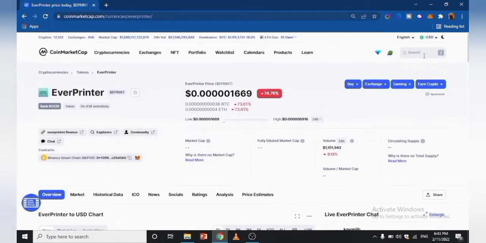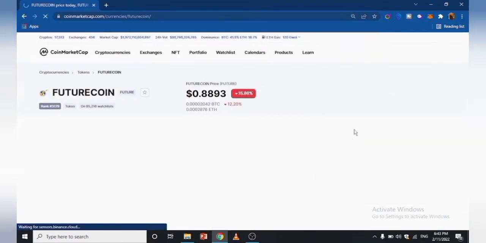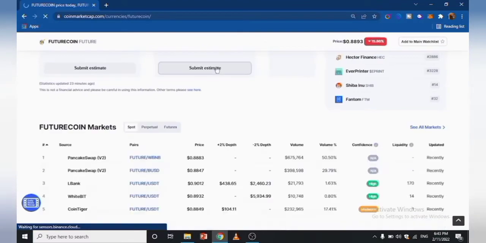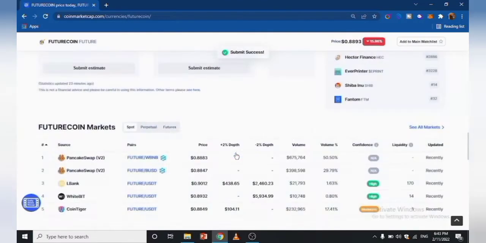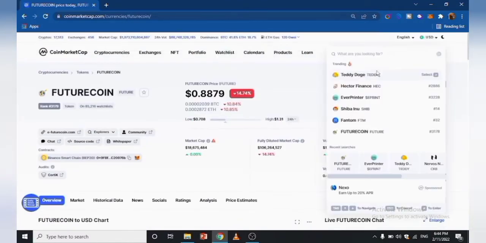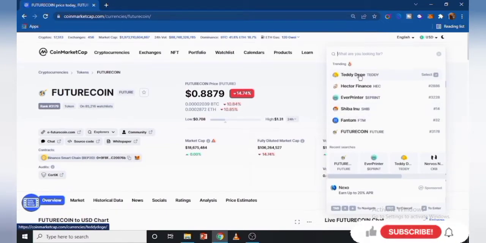Then I will go back to the search icon. Then I will predict future coin. I'll scroll down, then click on submit estimate, add 10% to it, also submit estimate. The last token I'll be predicting will be Unis Seed Leo. I will also add 10% and I will also submit the estimate.